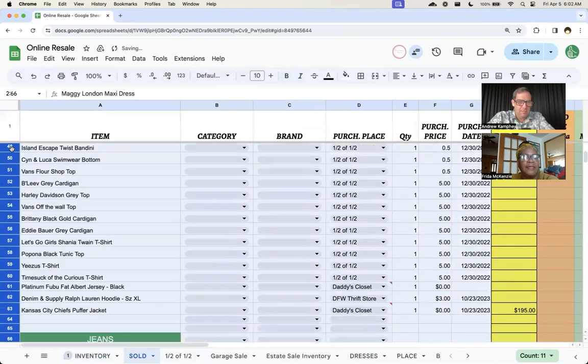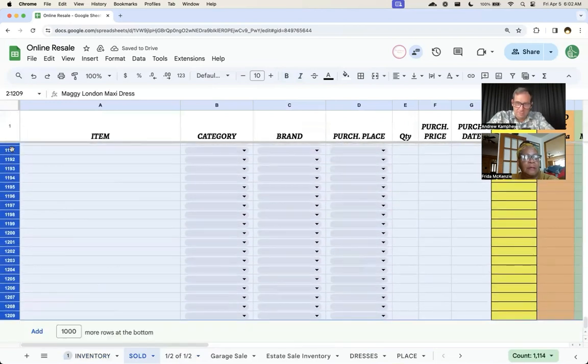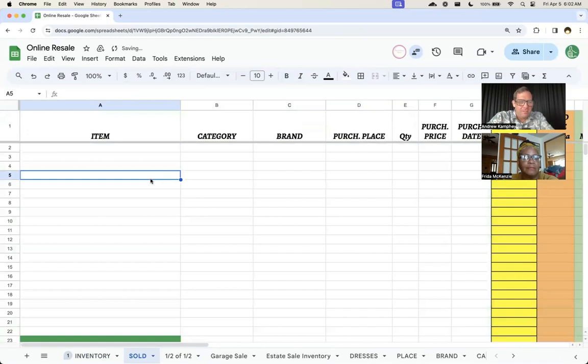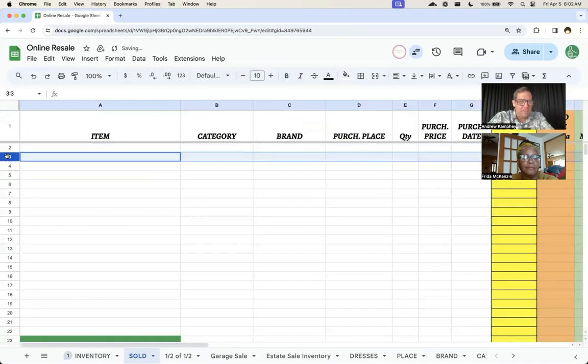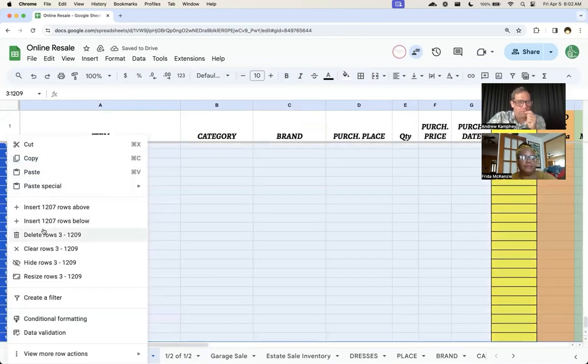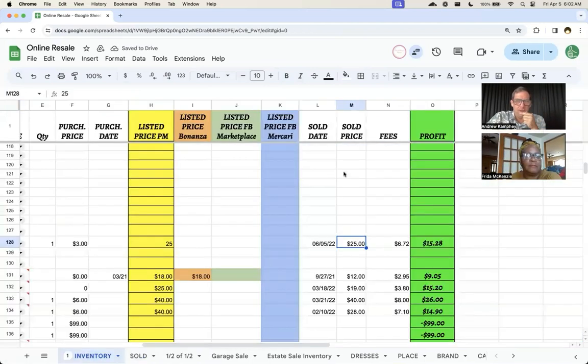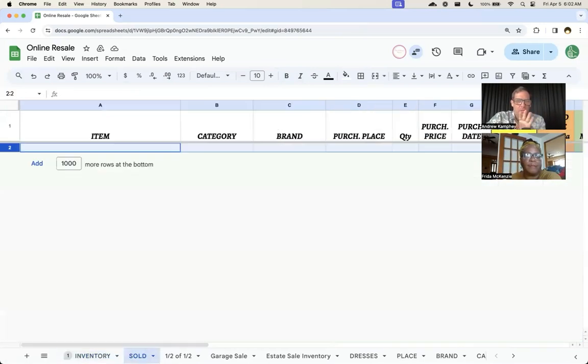And in this case, I'm going to take literally everything here and just delete it. And in fact, I want to, oh my God, I think it's slowing down. And then also what I want to do is take it to only one row. Okay, so now this sold tab is going to be filled as we sell things.